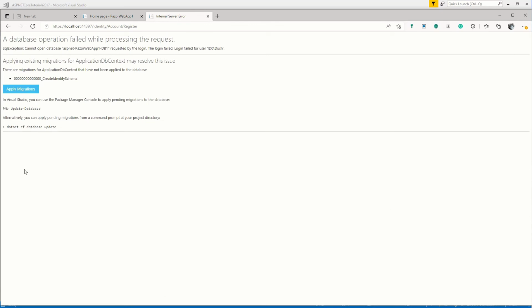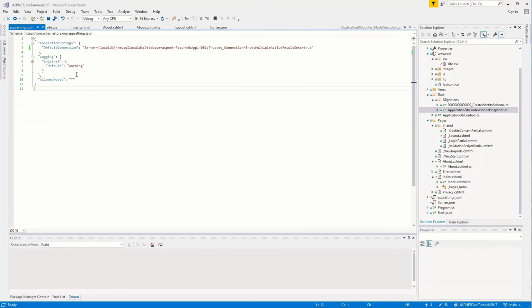OK, here we got an error. It says, a database operation failed while processing the request. It suggests applying migration. This is because even though the migration code was added, we didn't apply the migration. Instead of pressing this Apply Migration button, go back to Visual Studio IDE.